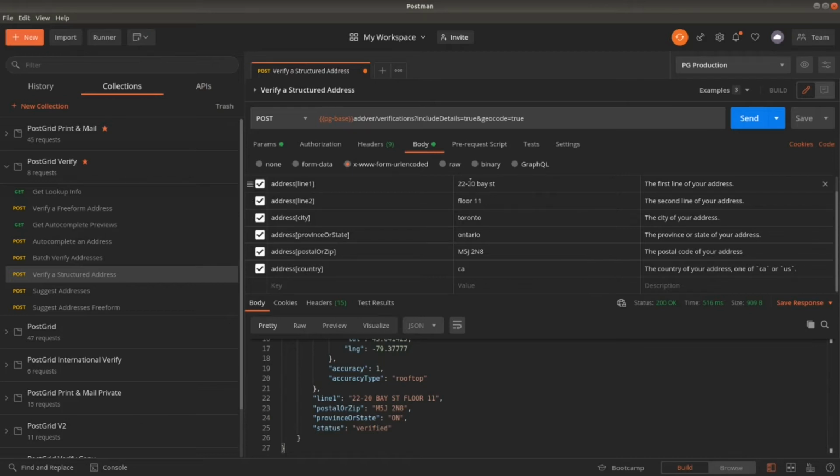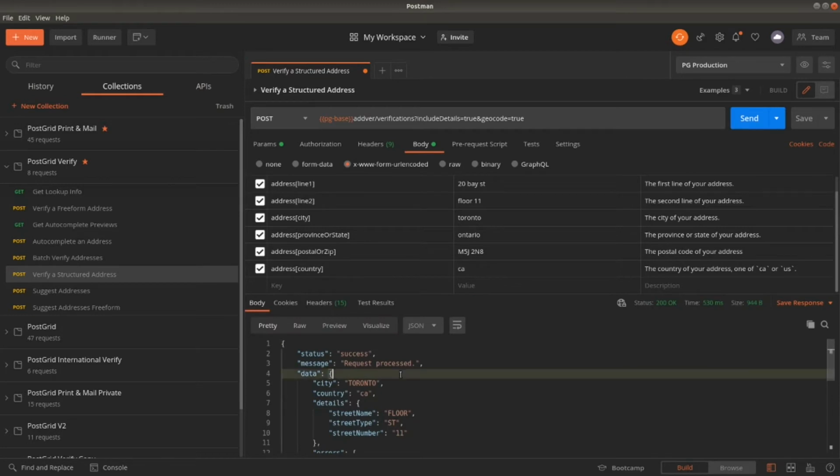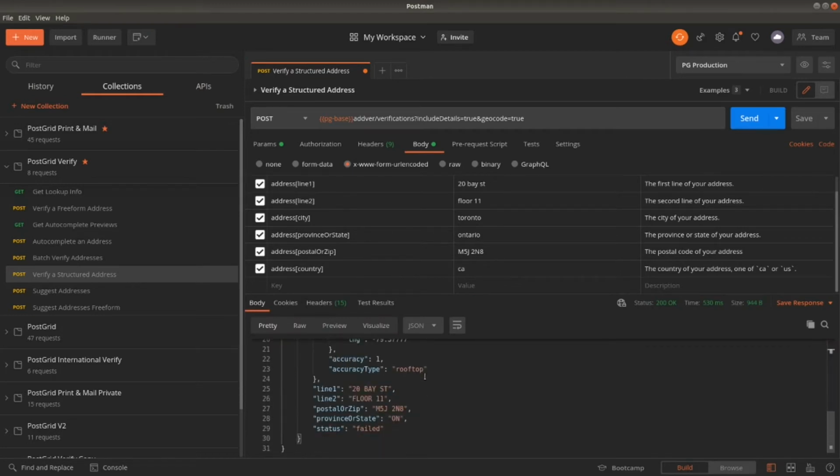Next, let's remove the suite number from this address. Now we can see that the status is failed, meaning that it's not deliverable, and the reason is that it's missing the suite identifier. So Postgrid is able to recognize that this is a building, and the address will not be deliverable without a suite number. So let's put that back in.